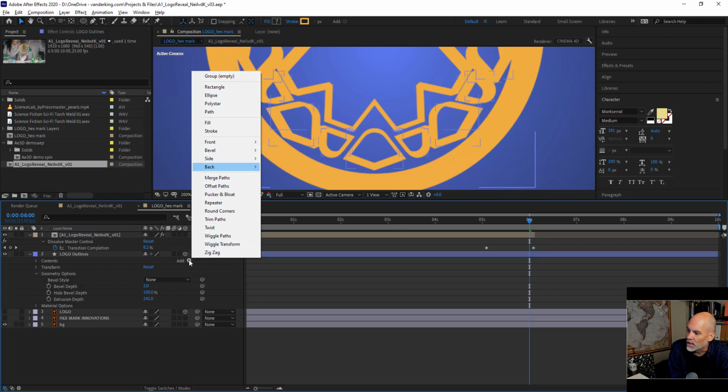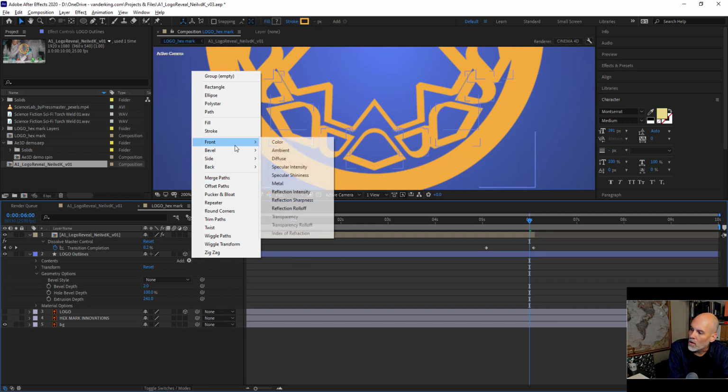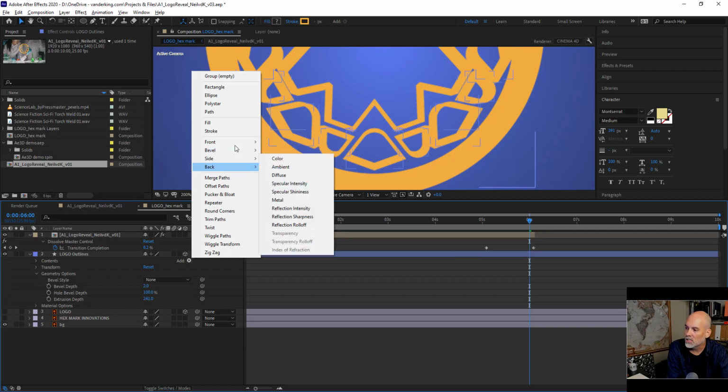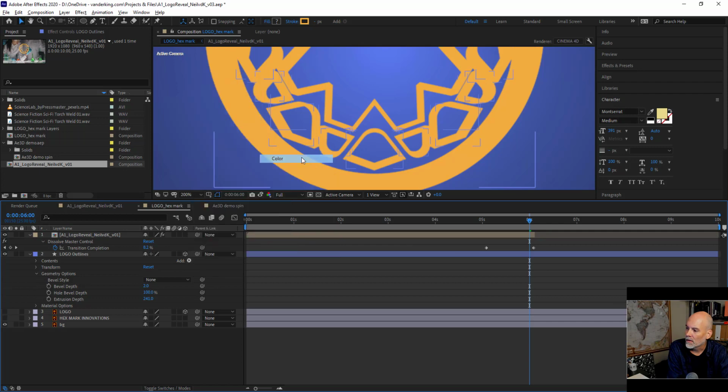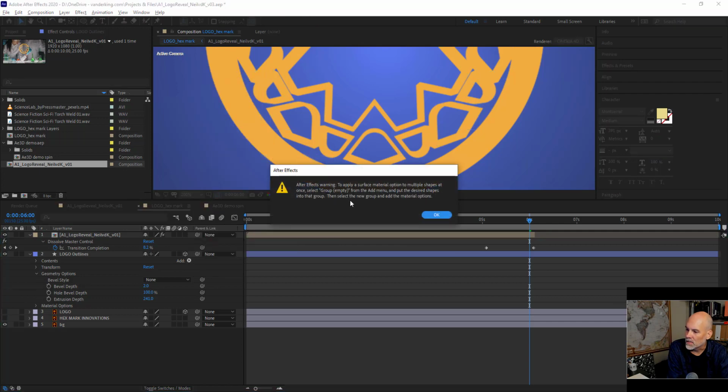And so if you click on here, you'll see all kinds of options for when we get to shapes. But what you're able to do is actually go and change each part of this shape. So we can change the front color and have it act differently each time. So what I'm going to do is go to side and go to color. All right, and it's going to apply a surface or material option to multiple shapes at once.